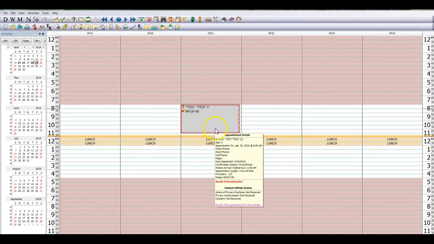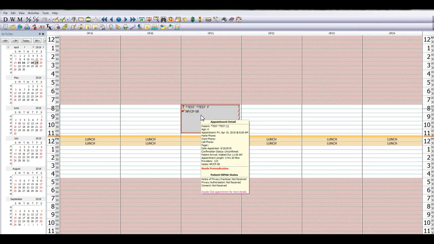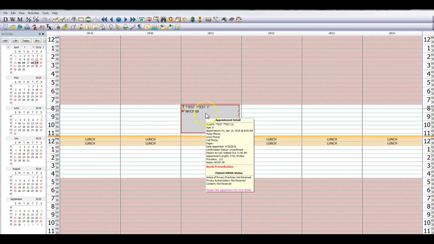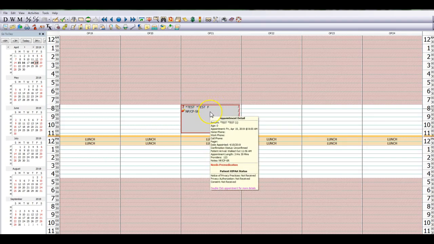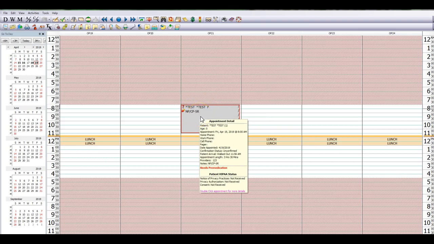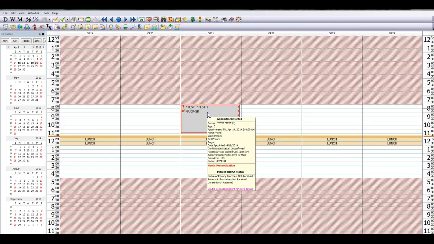If you notice on the schedule, this appointment before we did the walkout was the color pink. After you do a walkout, your patient's name on the schedule will appear in this gray color. That indicates that your patient has been successfully walked out for that day.